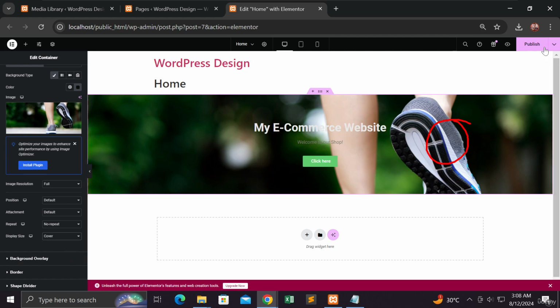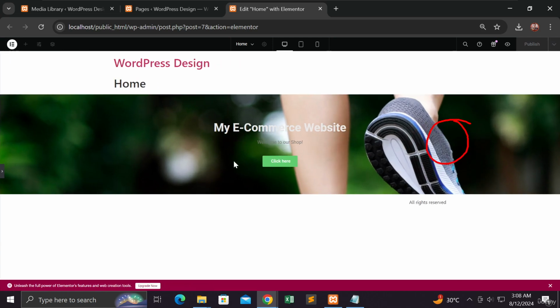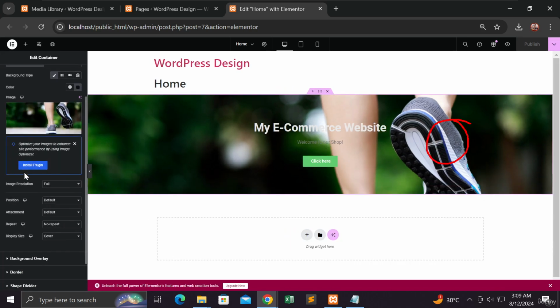So I'm gonna publish first so that we can save our changes. And right now we have now the background for our text. Make sure that your text can be read, that users can be able to read what's in the text.